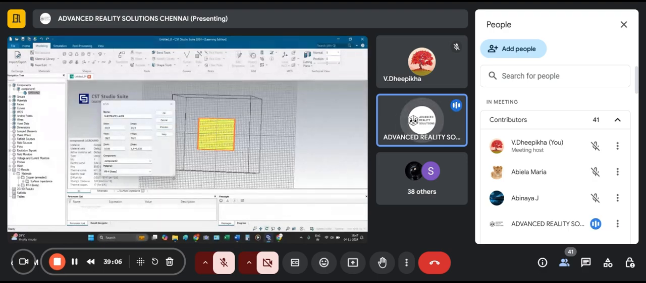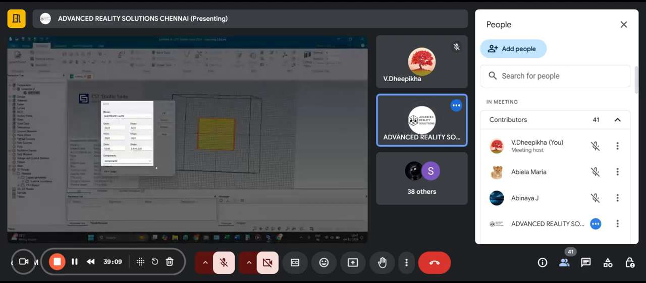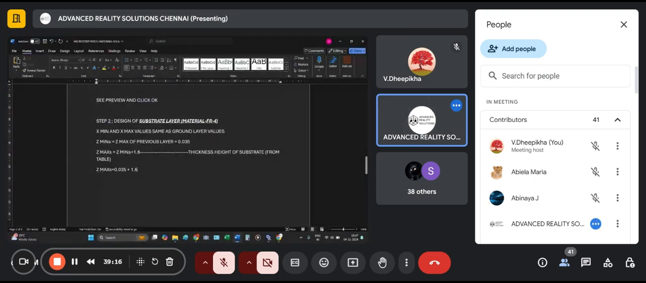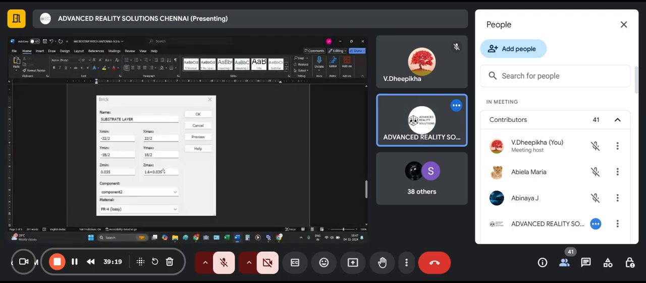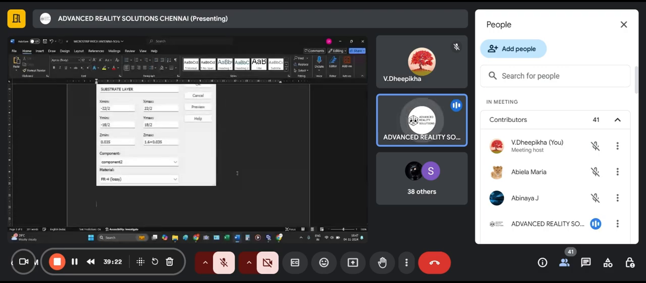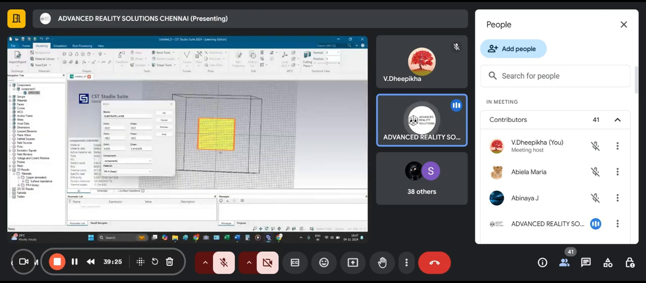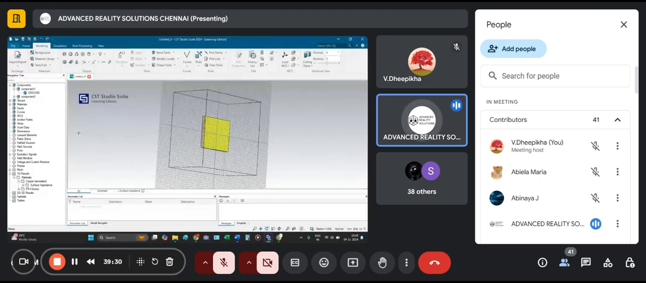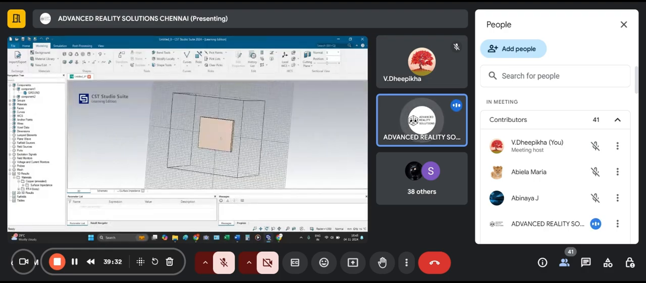For understanding, I may take a screenshot of this and paste it right here itself. Okay, this is for my understanding. Now layer 2 is ready. Now I press OK. Now 2 layers are ready. The first layer is copper. The other layer is substrate.